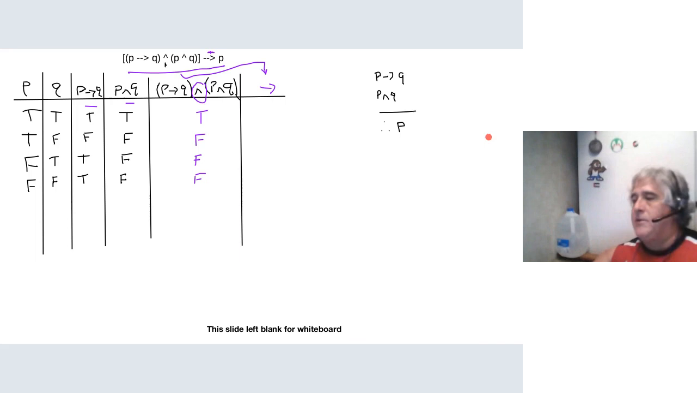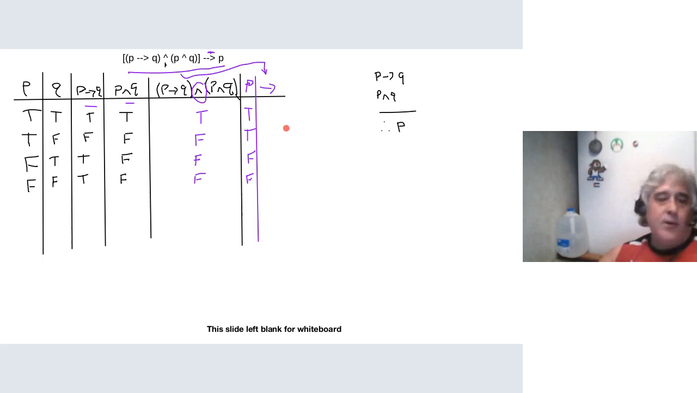Now, as I had said, I think it's good practice to go ahead and write the P again over here, just so you got them in the right order. Because remember, this is the antecedent, and that's the consequent. And we're using the conditional rule on these things. So true and true is true. False and true is true. False and false is true. False and false is also true.